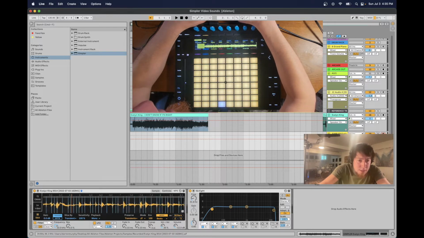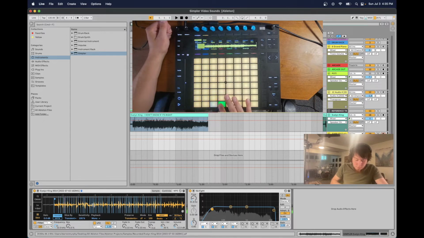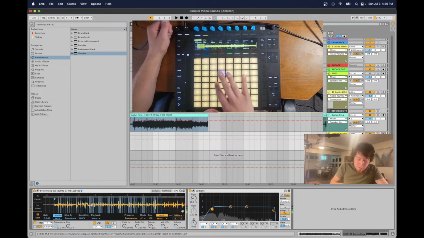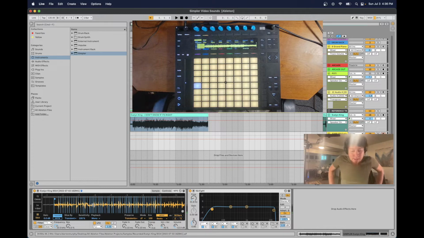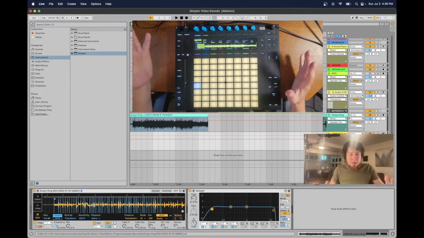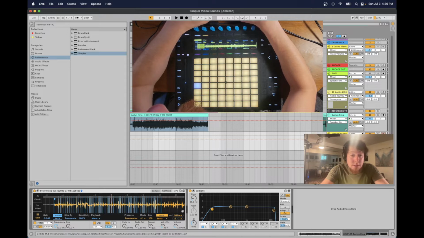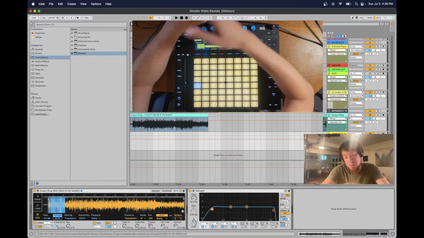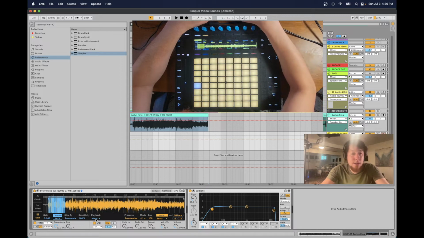Let me zoom out just so you can see which ones I'm hitting as I'm hitting them. It doesn't sound horrendous, but it also doesn't really sound musically interesting. So let's decrease the sensitivity so we can decrease the amount of slices in this area and spread the slices out basically across the entire sample. So we're going to take it down a notch.